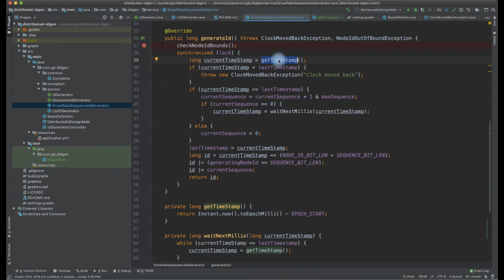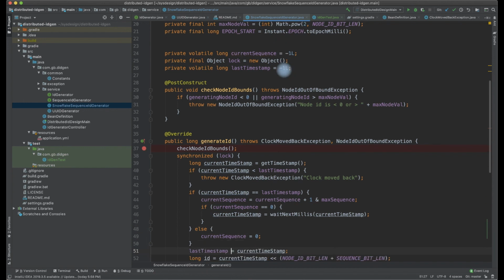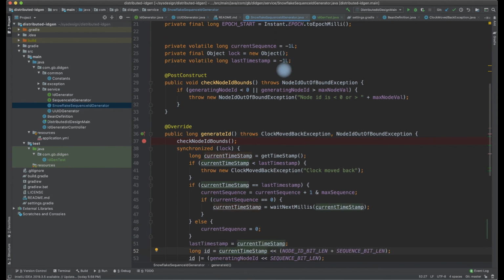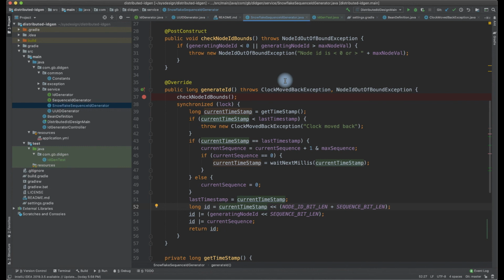If the current timestamp is less than the last timestamp, what is the last timestamp? The last timestamp is -1 or 0, which we can have as the last seen time. At the time of persisting and loading, when bringing up the service, we can record the last timestamp somewhere stored and ensure that if it is less than the last timestamp, it means that the clock has moved back. That's what I told, right? The clock has moved back. We would not be able to generate uniqueness, so we throw an exception. That's what we are throwing here.